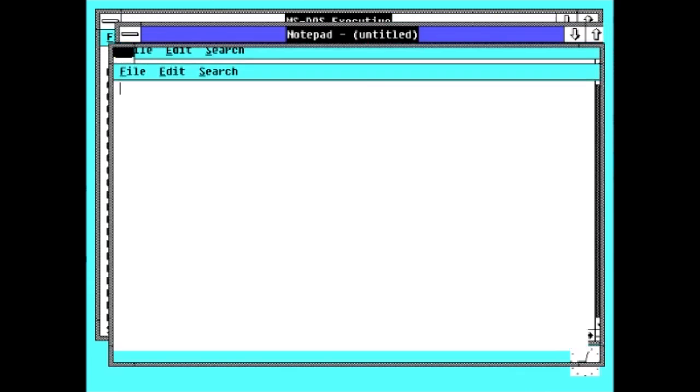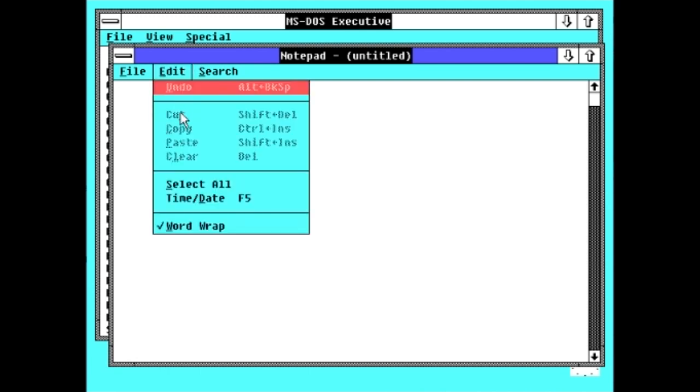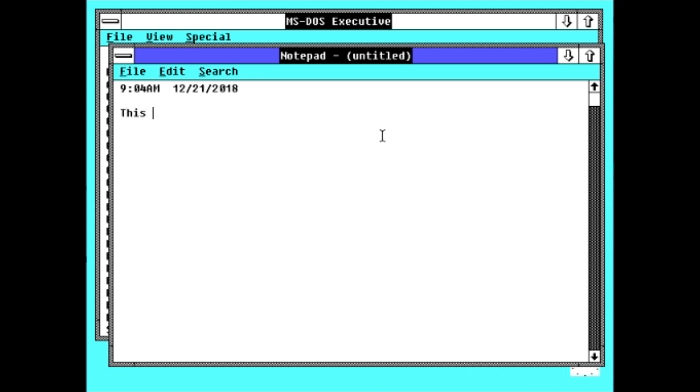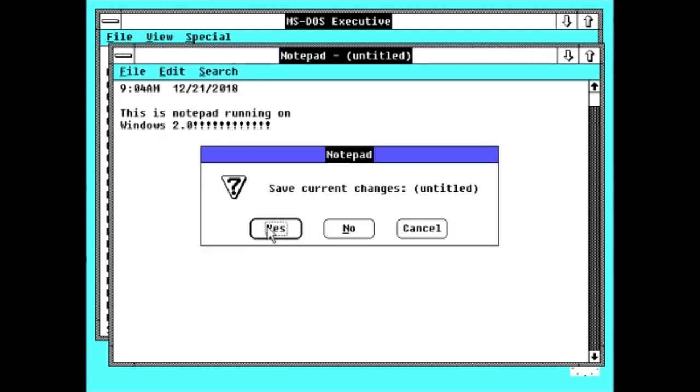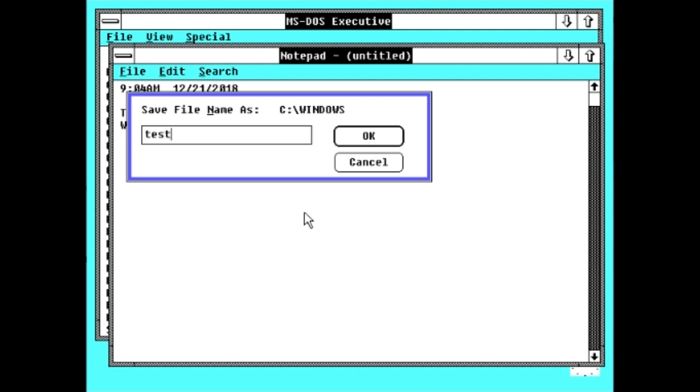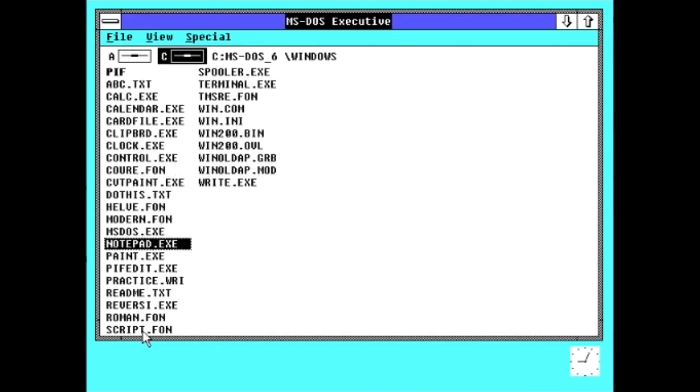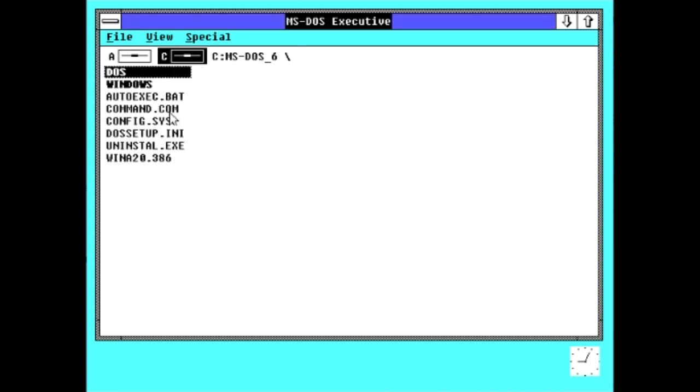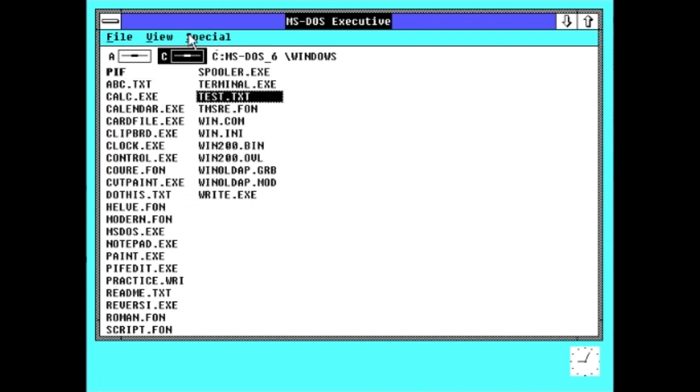And Notepad. Alright, Notepad. Everyone is familiar with Notepad. Let's add time and date there. This is running on 2.0. That's nice. Well, let me actually save this one. Just name it test. And there it is. So if we look at test in here, oh wait, why is it not here? Oh, there it is. You actually had to refresh this one, so it'll be there. Nice.